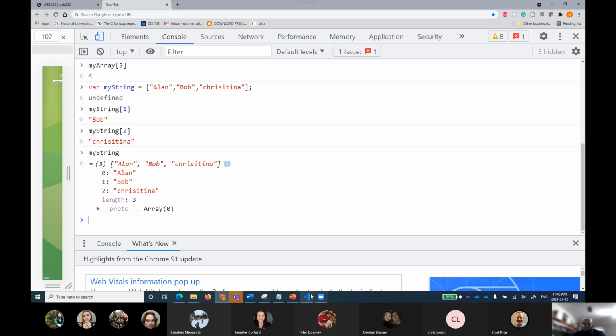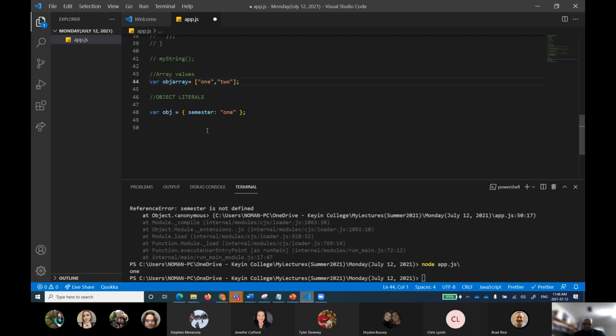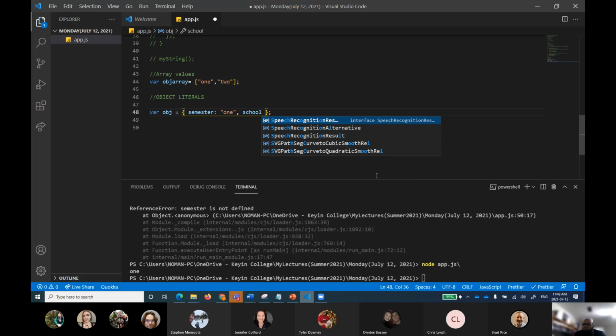Those are normal arrays. But when you talk about objects, values are mapped to different keys together. For example, this is my first value. I'll put a comma after the value, and I say school, I say keen.